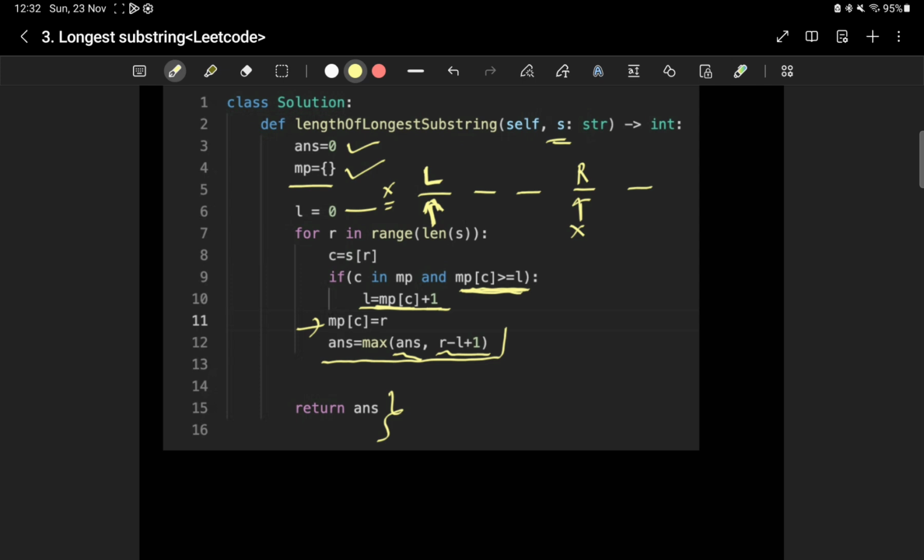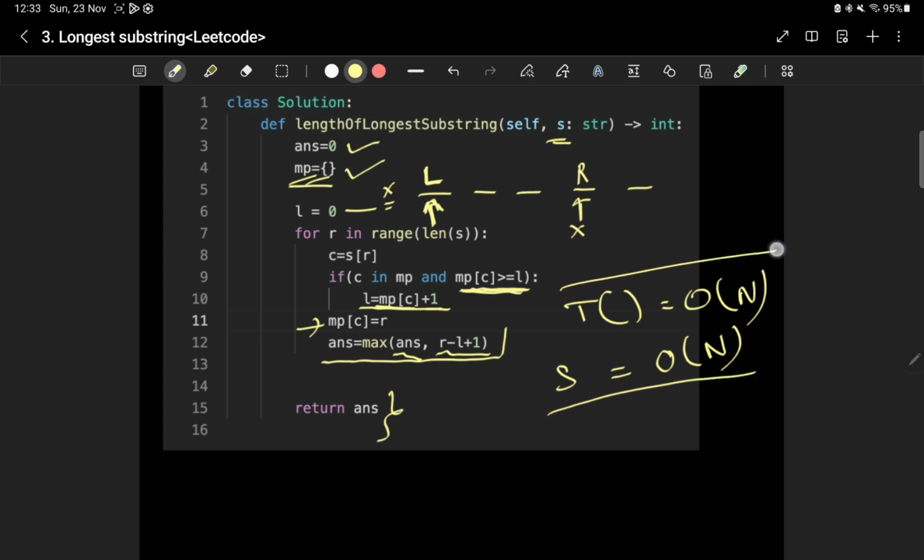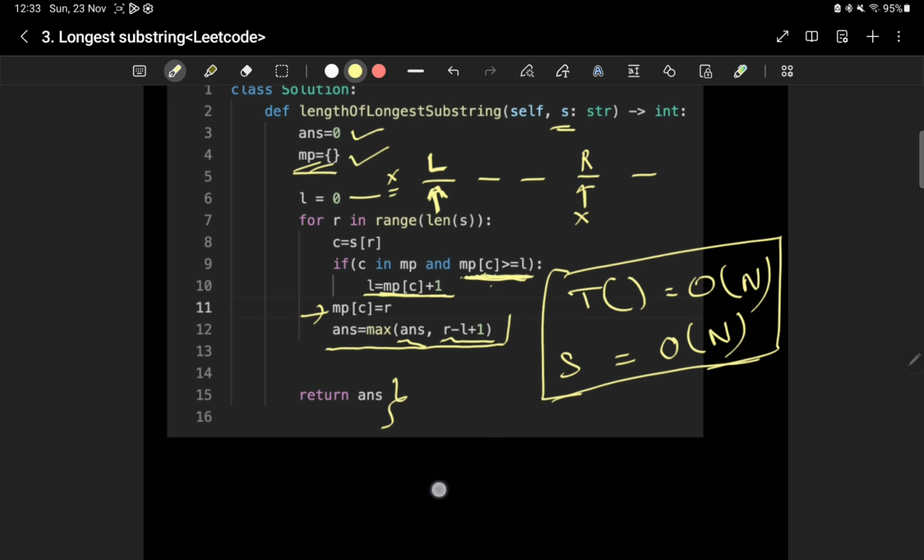So now the thing is, what are the space complexity and time complexity? Here you can see we are running just one single for loop over our given string. So the time complexity will be O of n only. And our space complexity, since we are using a map and maybe all the characters are distinct, it is going to store the positions of all the characters, so it will become O of n, right? So here you can see how the map is helping us to get the position of the last duplicate one, right? So this is it.